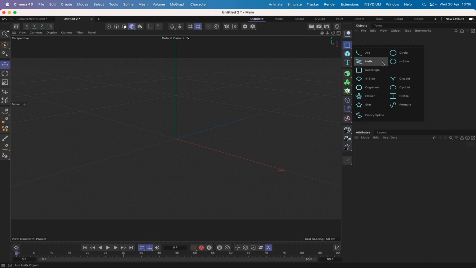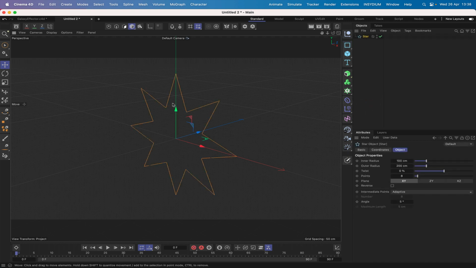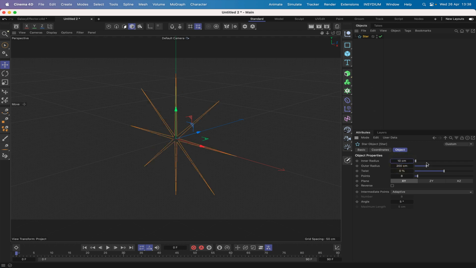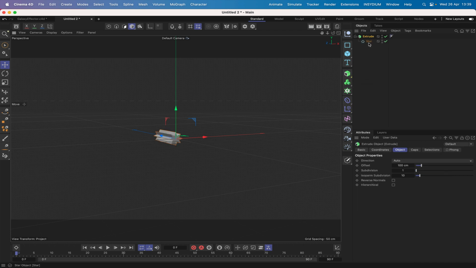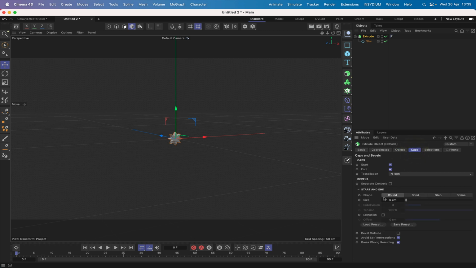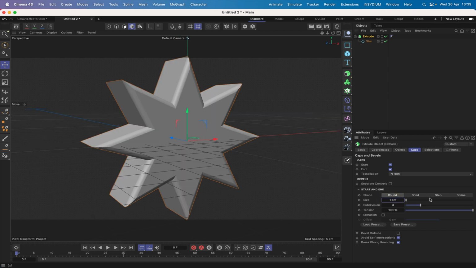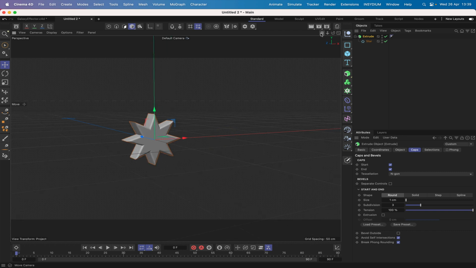We'll start by bringing in a star, and we'll leave it as it is with regard to the 8 points. That's absolutely fine. We'll make the inner radius 10 and the outer radius 20, and that gives us the shape of our star. We can then drop this into an extrude, so hold down the option key and drop that in there, and we'll make the offset 10, and in the caps we'll add just 1 centimetre of rounding, and if we hit over to see the object we can see that that's looking really quite nice. So that's our first object complete.